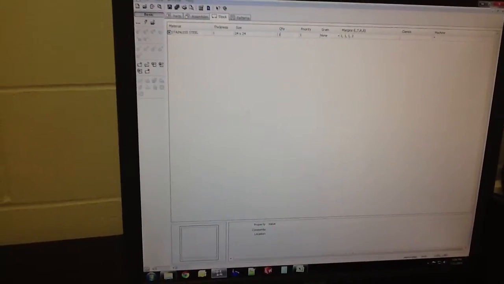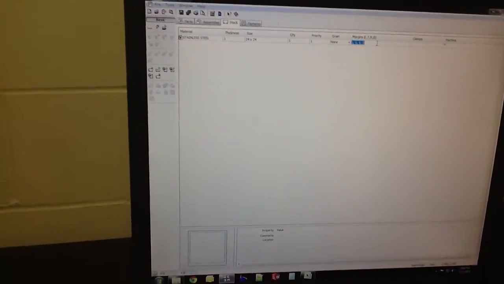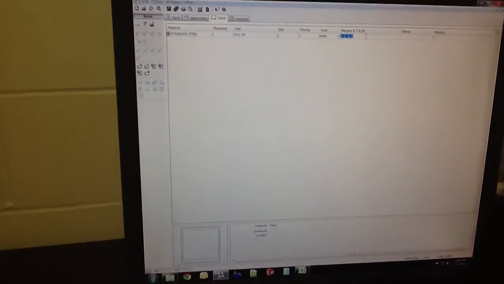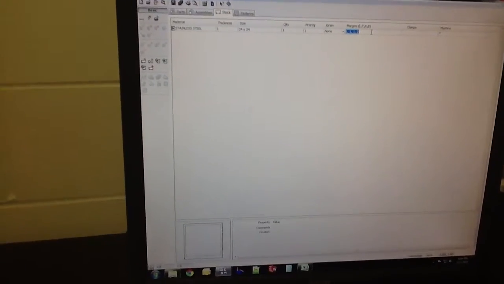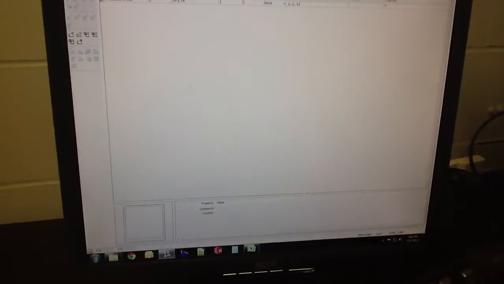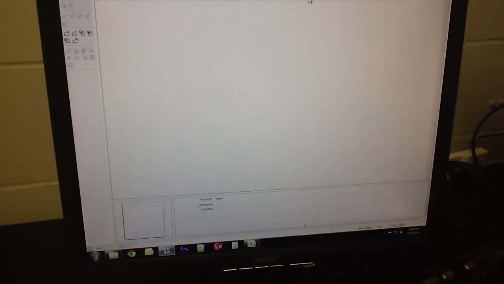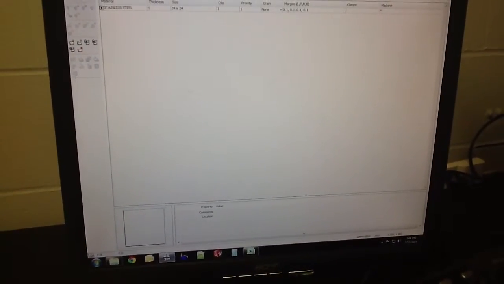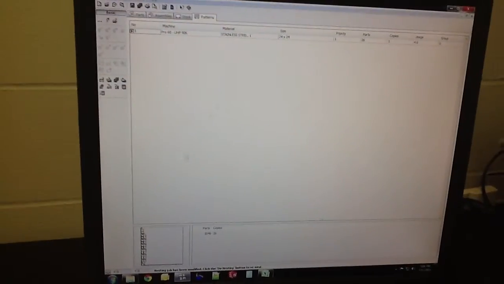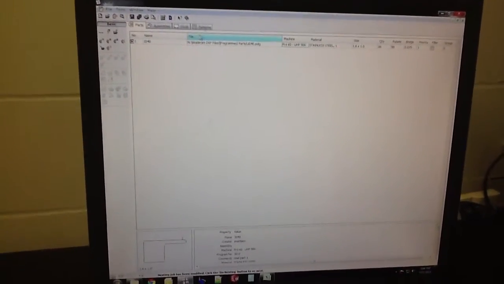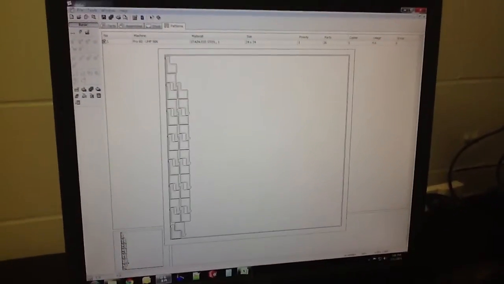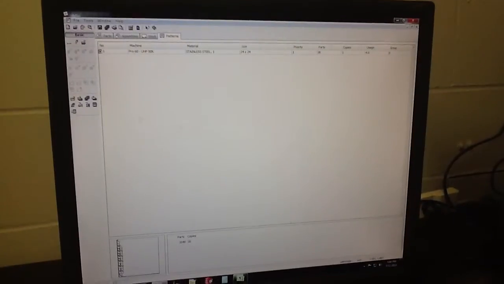Quantity, we only have one sheet, so I like to do that just so it'll reject us and tell us if we can't nest anything. Chad puts these all to 0.2, but I put them all to 0.1, just because it'll still hit them. And then what we do then is pattern it. As you can see, I didn't change this away from 26, so it'll automatically pattern everything.